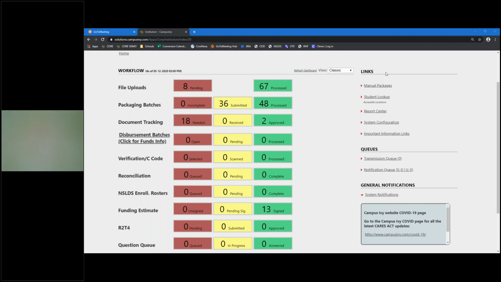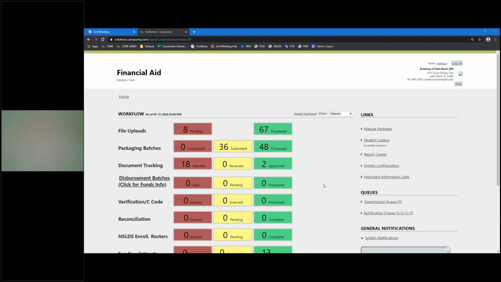Okay. So again, to begin, as a brand new student, there are several ways you can have your student register themselves within the system. It can be done manually, where you as the institution are entering the student's information, or it can be done through the student self-registration. Under the links section, you'll have important information links.